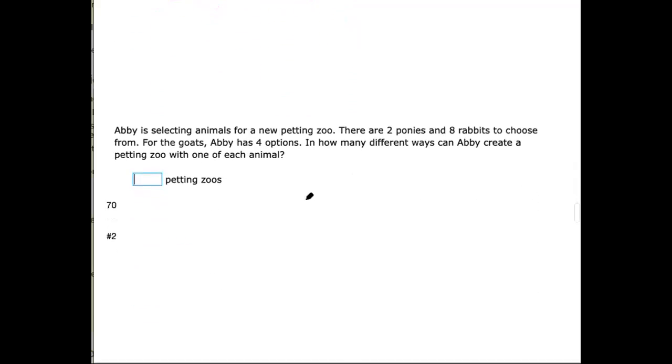All right, looking at this next one, I'm going to ask you to pause it, try on your own, and see what you can come up with and come back. Okay, Abby is selecting animals from a new petting zoo. There are 2 ponies. There are 8 rabbits to choose from. And for the goats, Abby has 4 different options. So how many different ways can Abby create a petting zoo with one of each animal? Okay, so give it a shot.